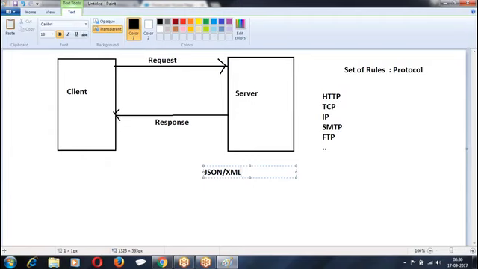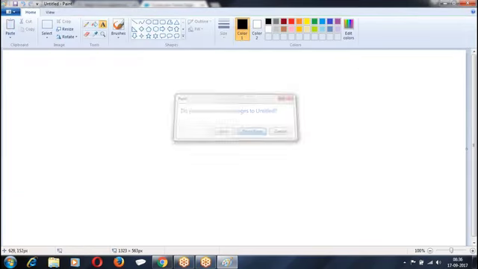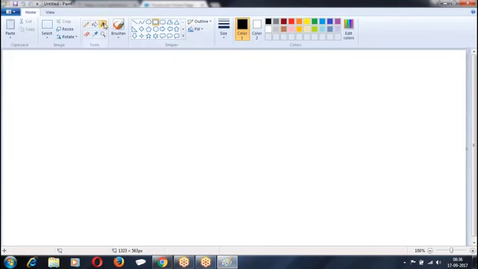So who are the actors involved here? Client and server, or service consumer and service provider. Okay, now let us start with the HTTP protocol. When you are going for the HTTP protocol, what is this HTTP?